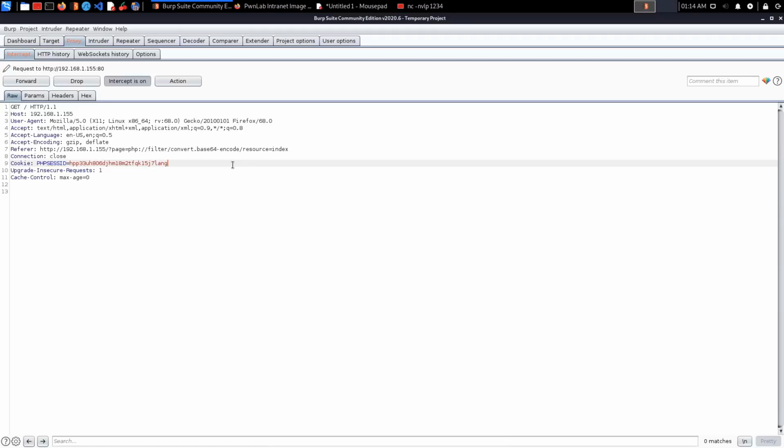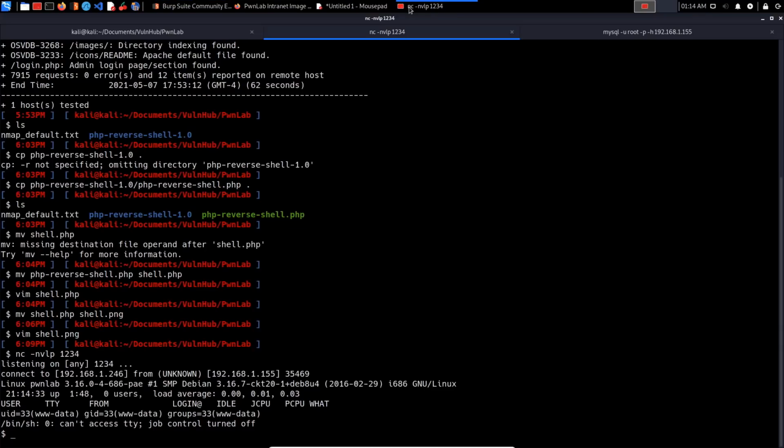And lang is equal to, my bad, let me just get rid of that again. So lang is equal to, let's try two directories back, sorry, and then we specify upload, and let's forward that again, and we get our reverse shell. Fantastic. All right, so we've been able to get our reverse shell.